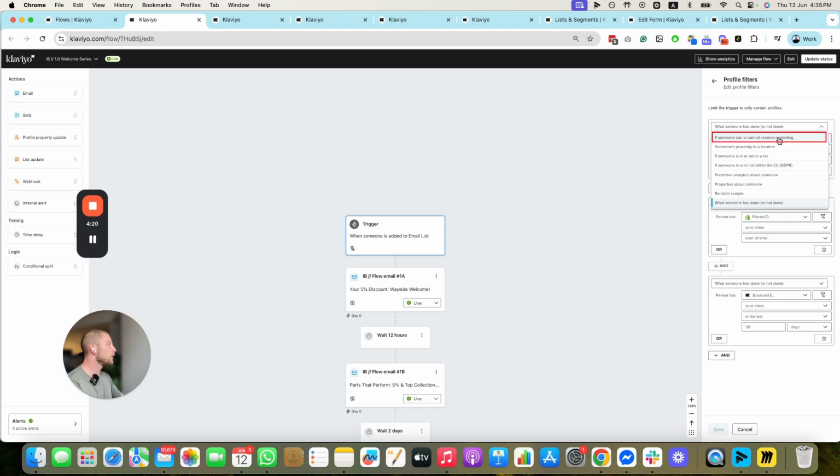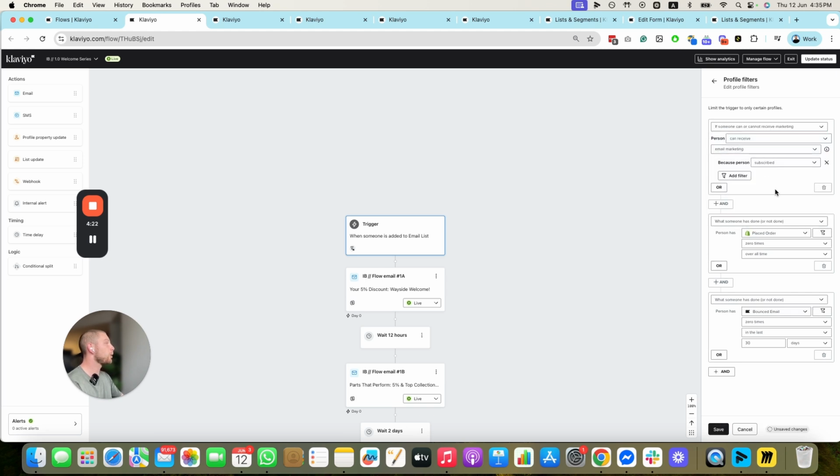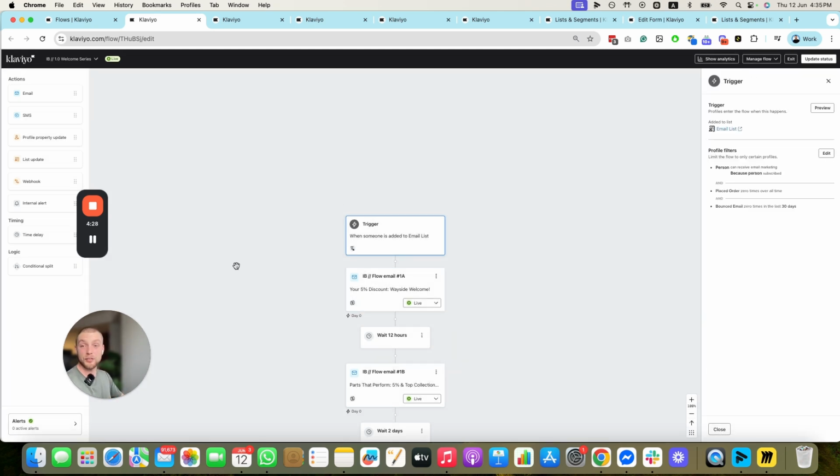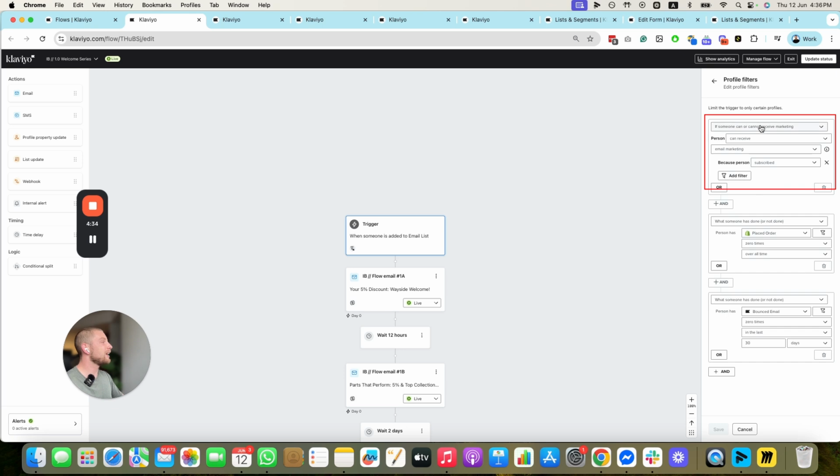Or you can go here, if someone can receive email marketing because they're subscribed. It's another filter you can add there. Click save. Now, people can receive email marketing, technically, even if they're not subscribed. By adding this filter up here, person can receive email marketing, and then adding the additional layer of because the person is subscribed, what that does is it means that only people who are subscribed get email marketing.